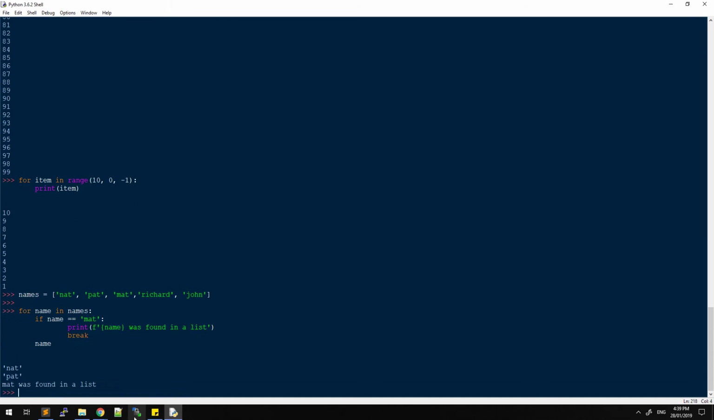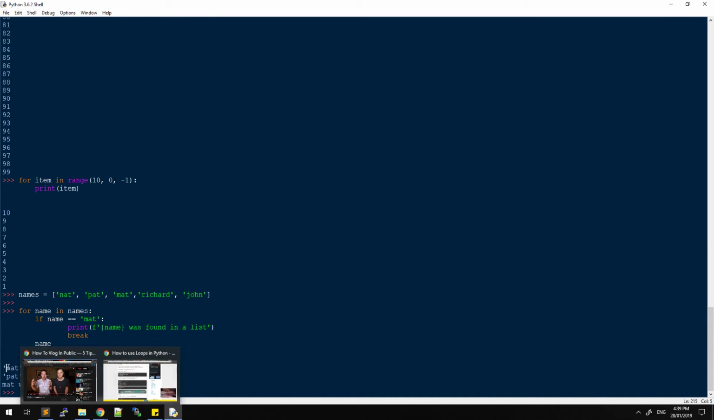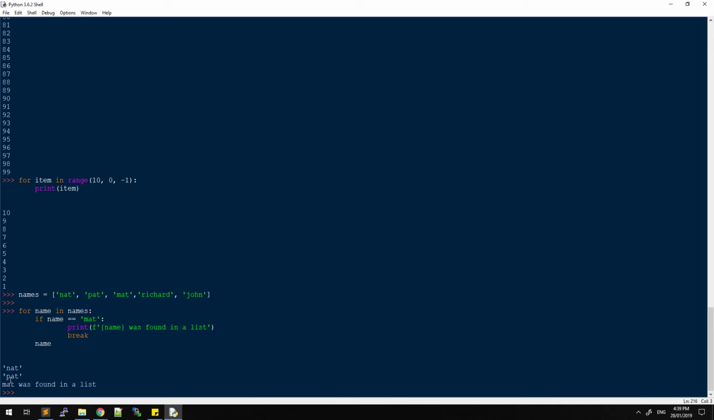Let's try that. As you can see, it found Nat, it found Pat, it found Matt, so it printed Matt was found in a list, and then it went to the break line, and as you can see, it didn't print Matt again because the break was before this line of code executed. So you can clearly see we broke the for loop there, and we got out of it, so we just stopped at Matt.